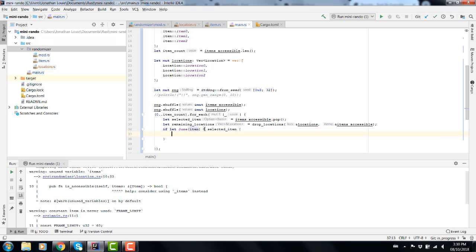Maybe I can just do item. Yeah, seems good. So, maybe I should just be explicit about this as an option item. Then we just get the item. So if we have an item, then what we want to do is put it in a location, right? So I guess I have to pop the locations now, don't I? Yeah, I do believe that's what I need to do.